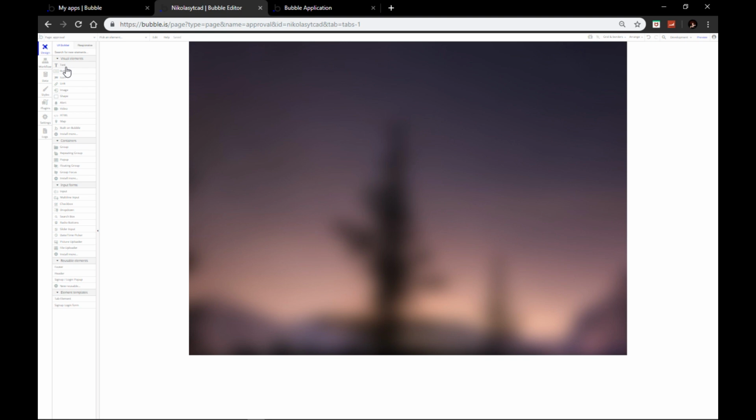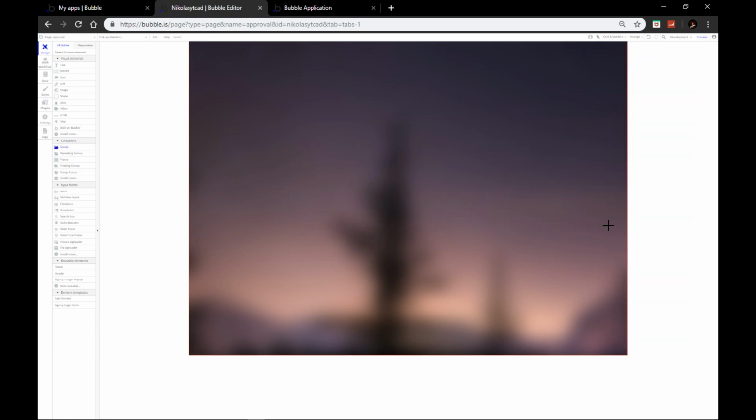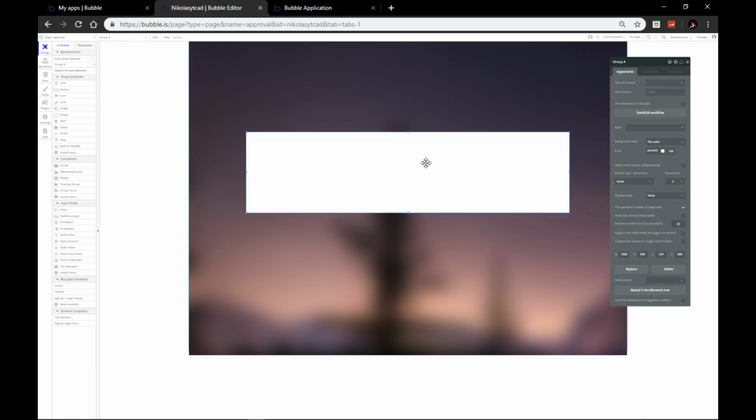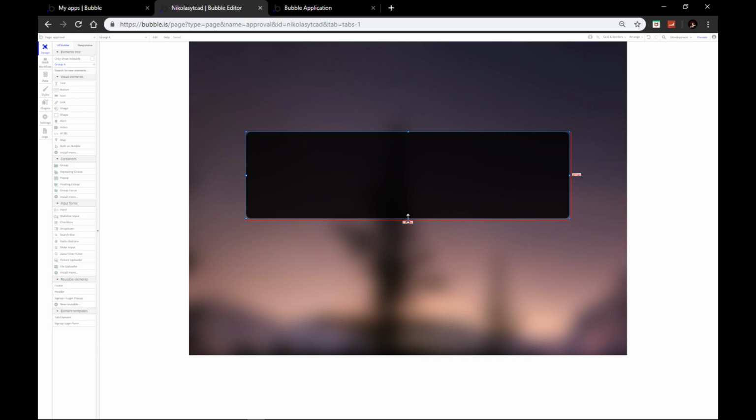Okay, so we are going to look for group. We're gonna make a group in the middle, just like that. Oh, we did create a group. Alright, we're gonna do it again. Then we're gonna center it, go a little bit up, make sure it's always centered, make it black, and a little bit transparent. That looks good. We're gonna make it 20, give it a little bit of transparency, just make sure it looks great.